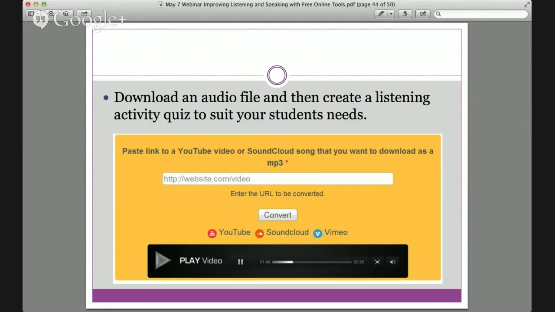Okay, so this is what the website looks like? Yes. Basically, what the website does for you is that you spot an audio program, it can be a video or audio, and it will change it only to audio.